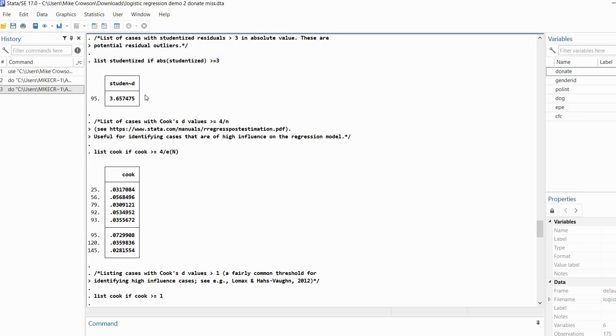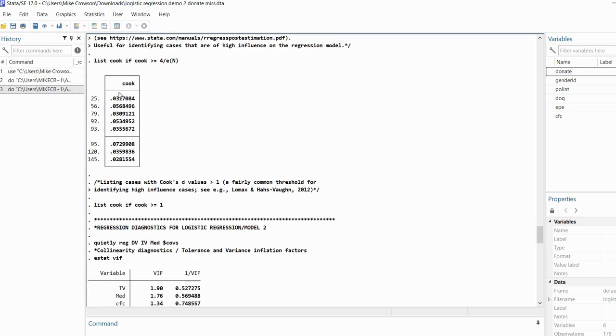Additionally, I've included some output where cases with studentized residuals that are greater than or equal to 3 are listed. So you can see in this output that we have only one case. That's case number 95 with a studentized residual that exceeds that threshold. Finally, you can see that we have Cook's D values that are given, but these are the most extreme Cook's D values using this formula right here that's taken from the post-estimation commands PDF from the Stata manual.